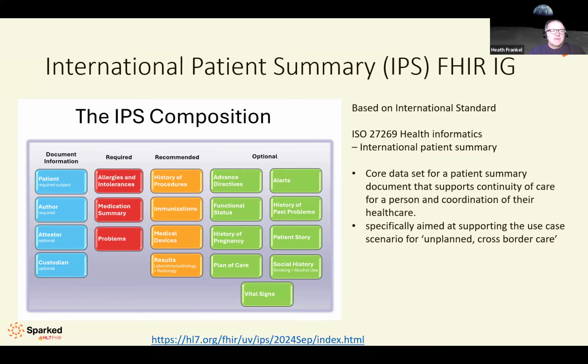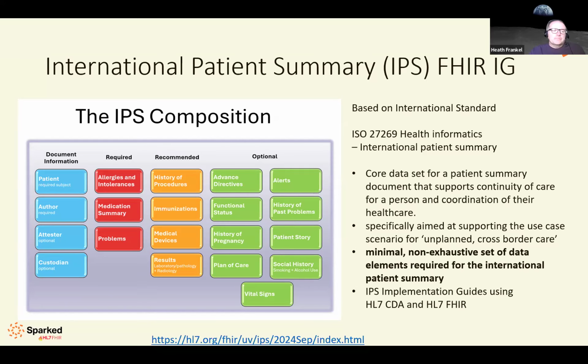So it basically specifies the core data set for a patient summary to support continuity of care for a person and coordination of their healthcare for the use case of unplanned cross-border care. It specifies the minimum non-exhaustive set of data elements required for the international patient summary. And as I said, it's an abstract specification, not an actual implementation guide.